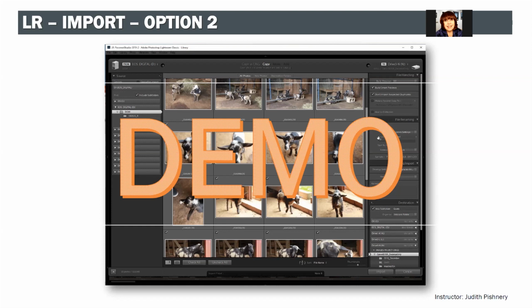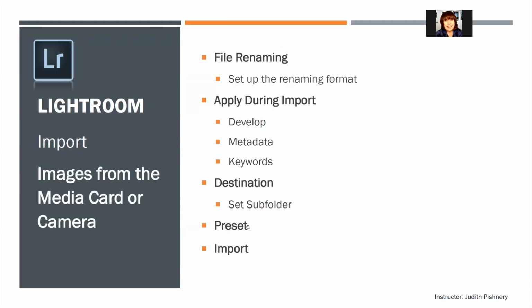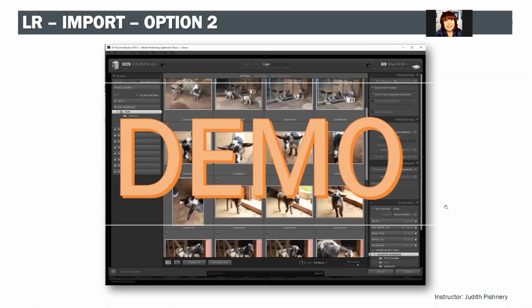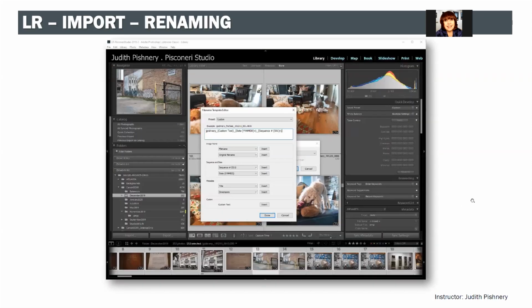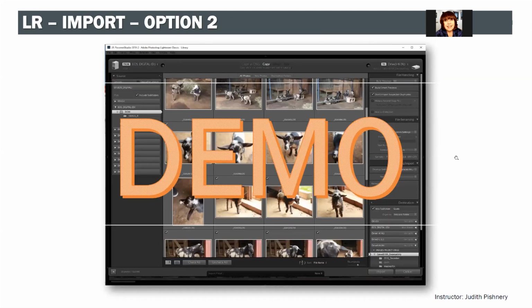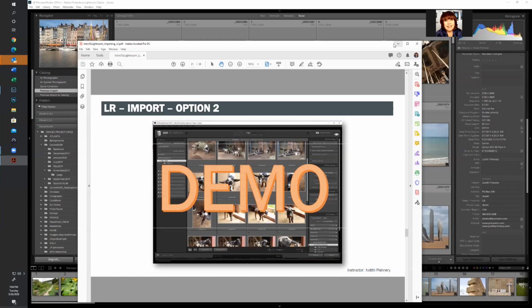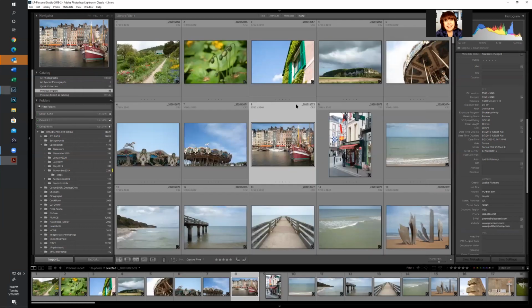Okay, so let's go back. So we're going to do a preset, and then we're going to click import. All right, and off to the demo yet again. Oops, that's not it. Okay. There we go. So let's go back to this screen.